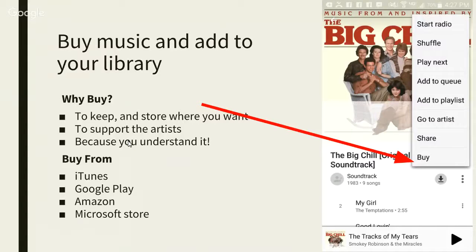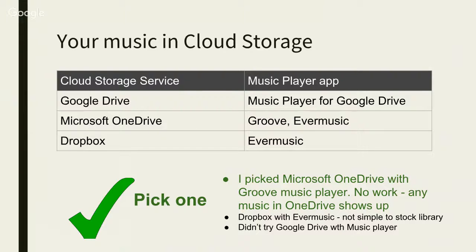Where do you buy them from? iTunes, Google Play, Amazon, and Microsoft Store. I was kind of impressed this week to find how Microsoft is involved in all of this. I think of music, I think of Apple. Right. Period. But iTunes, they were first. Yeah. And you might have a history with Apple. So, all right. So your music in cloud storage.